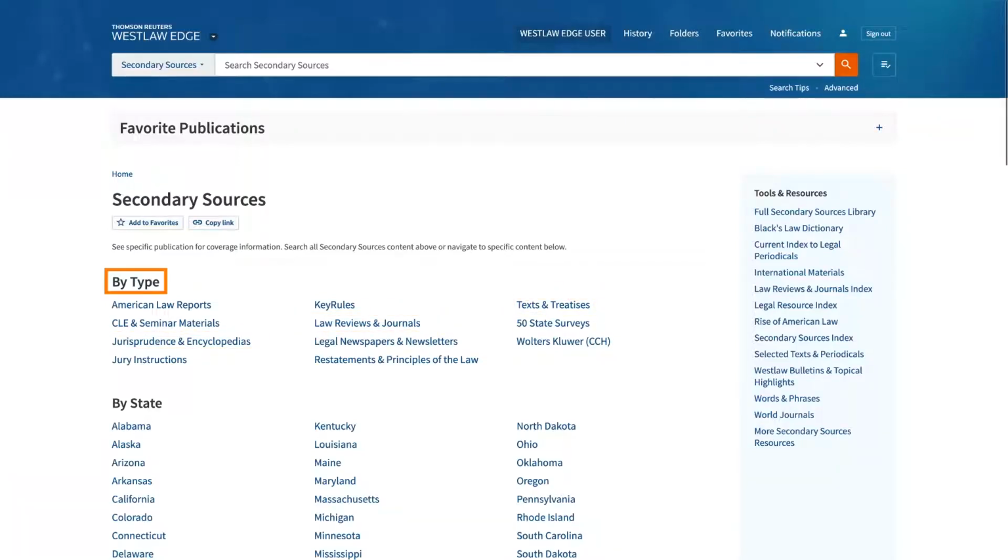When working with federal law, it's often helpful to start with ALRs and encyclopedias. Text and treatises or practice guides are a great starting point for state-specific or practice area-specific topics.